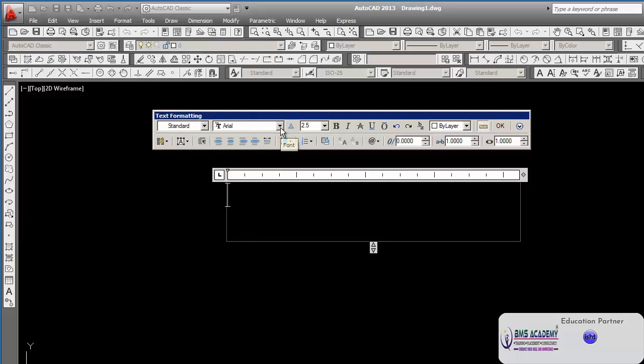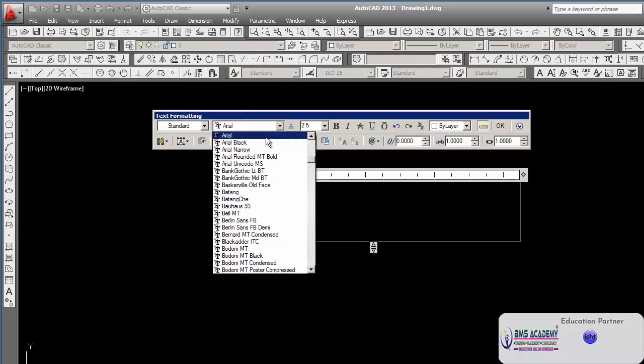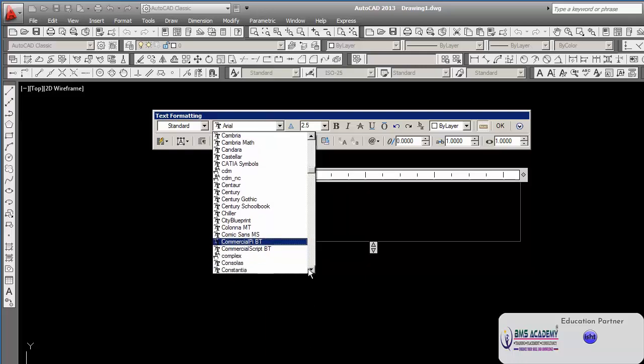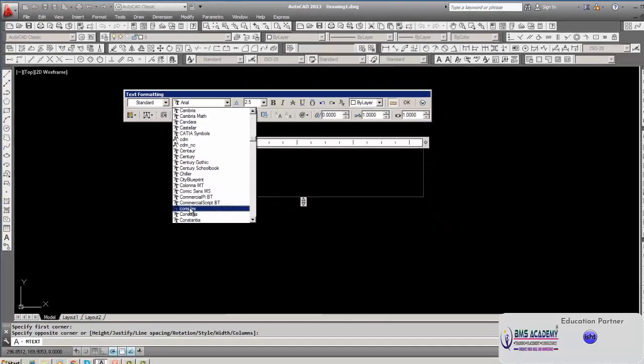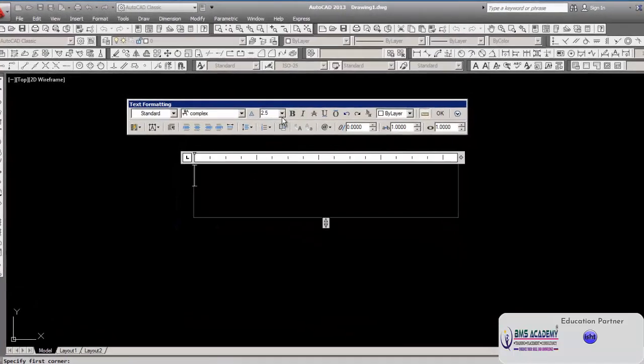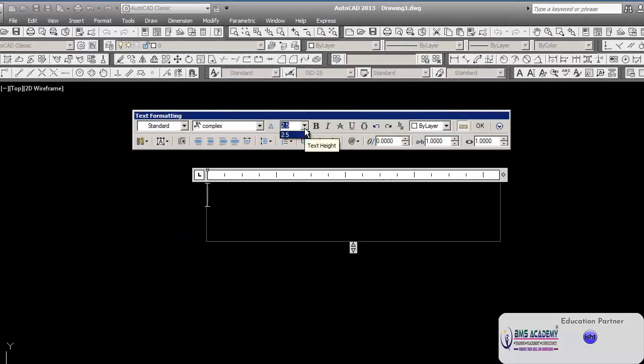So now we have taken the text area, and we can change it here to any of the available fonts. Suppose I want to have, say, complex. I click on this, the complex pen, and the height, which we have adjusted to 2.5. If you want to change it, you can change it to 5. But we can change it at any time also.